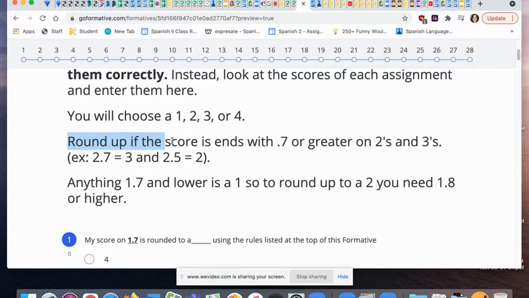So you're going to round up if the score ends with a 0.7, but only on 2s and 3s. So for example, if you see that you have a 2.7, you can round that to a 3. If you have a 2.5 though, you've got to round that down to 2. That is only true on 2s and 3s. If it's a 3.7 or higher, that goes to a 4.